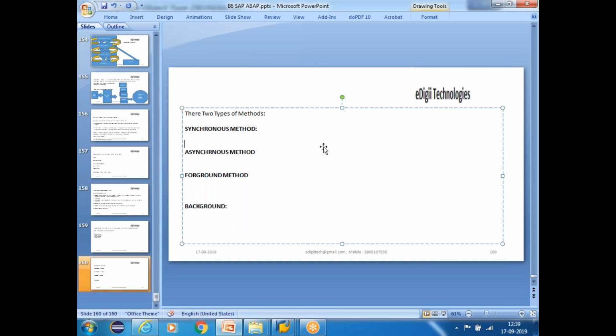Next one, synchronous and asynchronous methods. Let's take an example of a method. My method is create invoice. Whenever you create the invoice, do you require the result? What is the result? Invoice number is the result. So that means when I execute my function, I should get a result, right? My result is the invoice number.